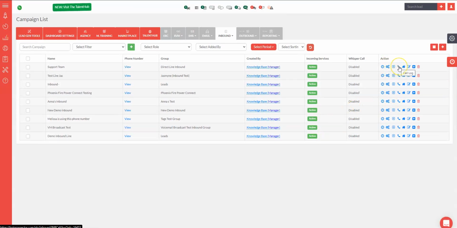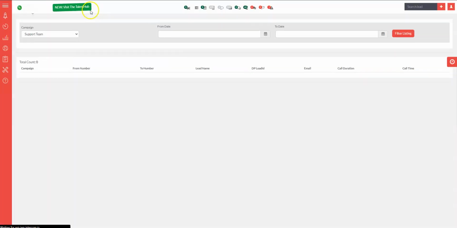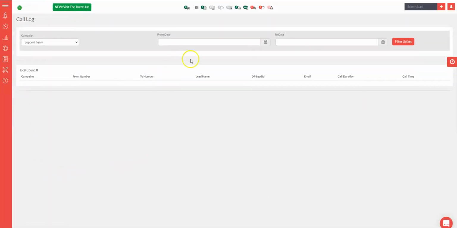Here, this is going to be your call log. So anytime a lead calls in, you'll be able to see a full list of the leads that have called in and contacted you, and you'll be able to filter between dates of the range that you're looking to see the results for.